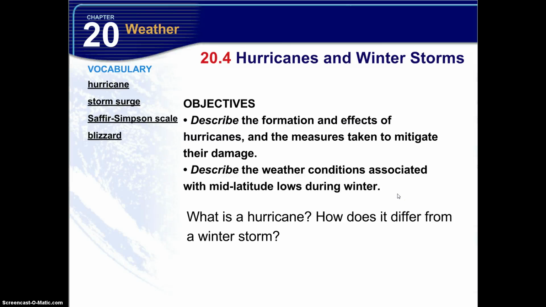Alright, moving on to 20.4, hurricanes and winter storms. The vocabulary is hurricane, storm surge, Saffir-Simpson scale, and a blizzard. Our objectives for this section: describe the formation and effects of hurricanes and the measures taken to mitigate their damage, and describe the weather conditions associated with mid-latitude lows during the winter.